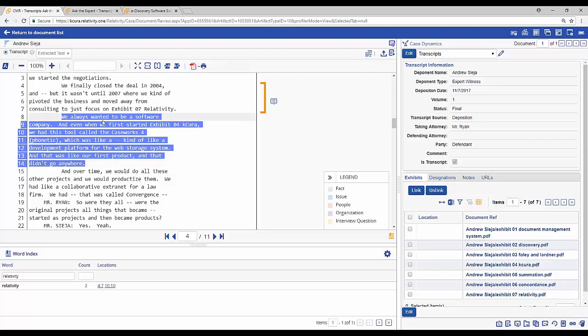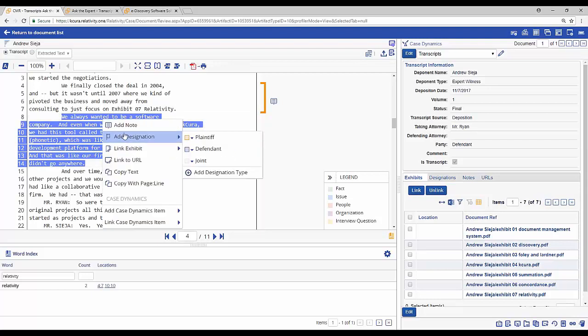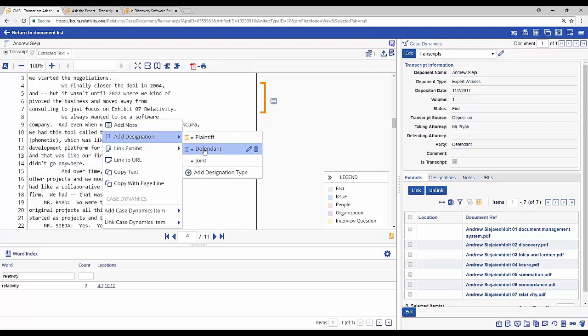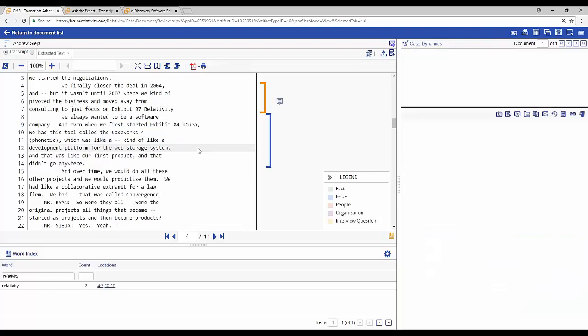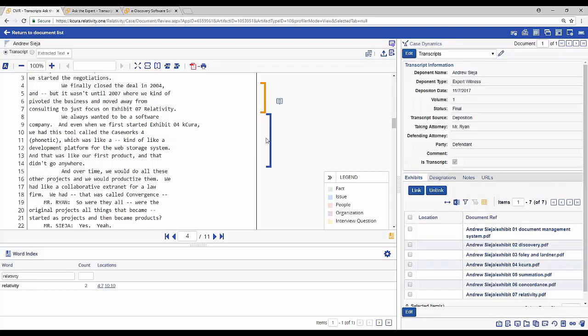So if you were making designations here on the transcript, what you can do is select the text, right-click, and once you do that and make a designation, you're going to go ahead and see that piece of text that has been designated, and you'll see these brackets here in the right-hand margin of the transcript viewer.